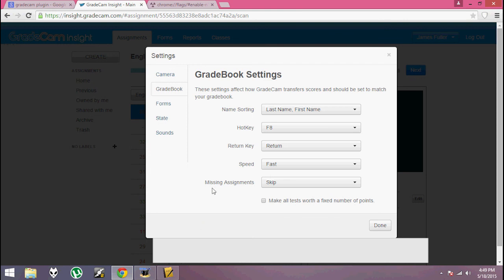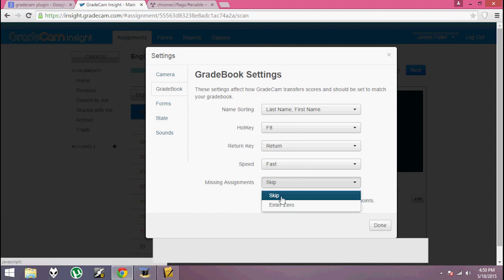Now, this is one feature, missing assignments, that you may want to change depending on what your plan is for the grades. And all it's going to do is, if there's an assignment in Gradecam that a student has not done yet, and you don't have a score for them, this will tell the transfer what to put in Powerteacher. So if I have it on skip, when it actually gets the grade in Powerteacher, it's going to skip that in Powerteacher. Instead of putting in a 0, it's just going to not put in anything. But if you select enter 0, it will actually enter a 0 in Powerteacher.